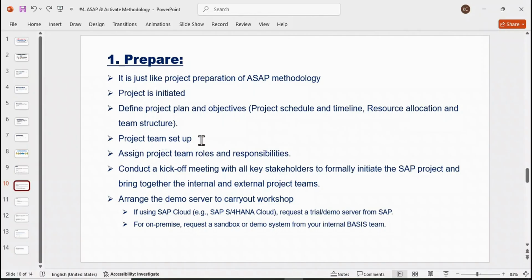And here, project team setup. Of course, a team is required to implement this SAP. So how many members are needed? Let's suppose 30, 40, 50. And what about those 30 or 40 people? Of course, internally they can find them.